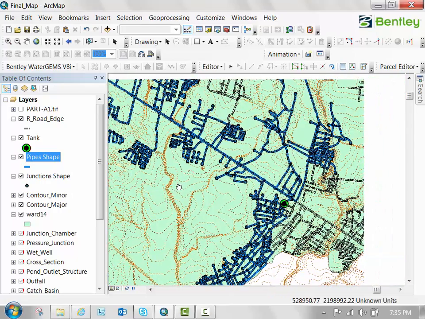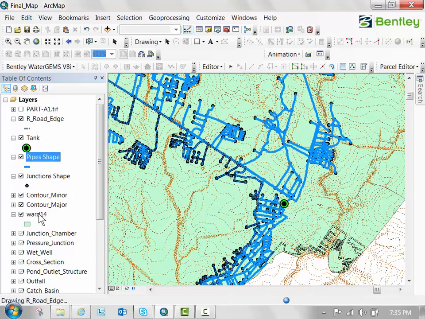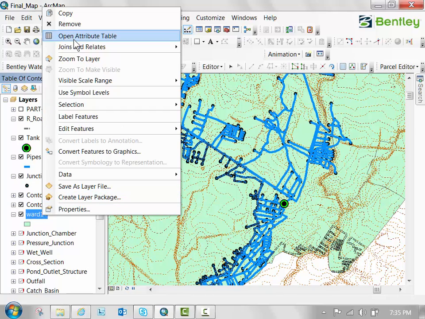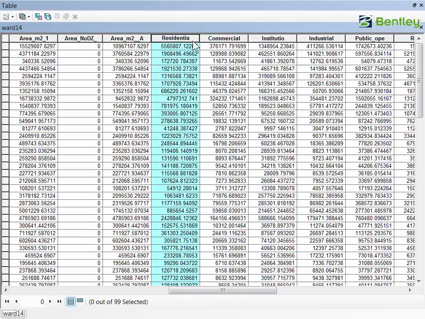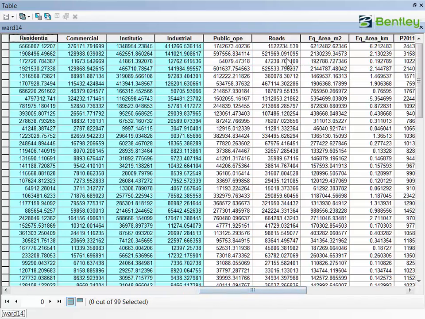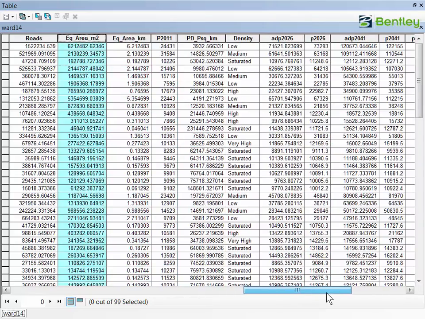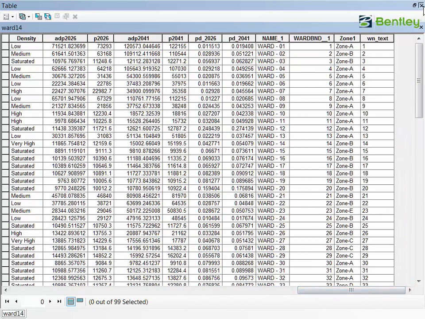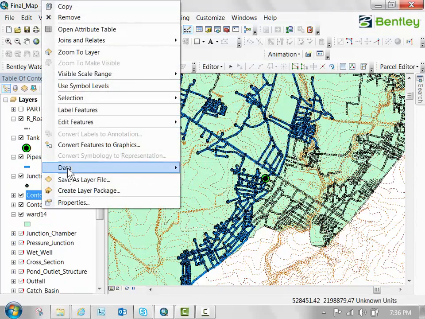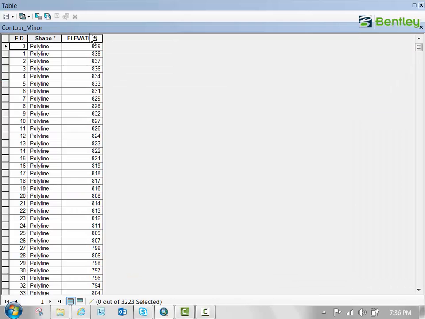Now this green layer that we can see on the screen is the population distribution in that particular ward number 14. This ward has residential, commercial, institutional, etc. population data and the demand projection for the next 15th and 30th year. Everything in this attribute table is geo-referenced. We also have a contour shapefile which has all the elevation data that was collected from the total station survey.